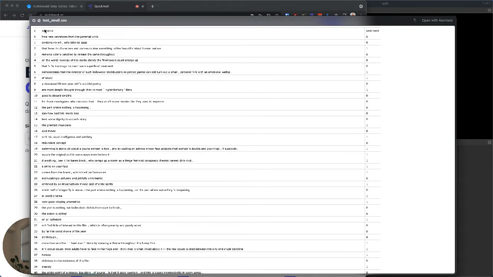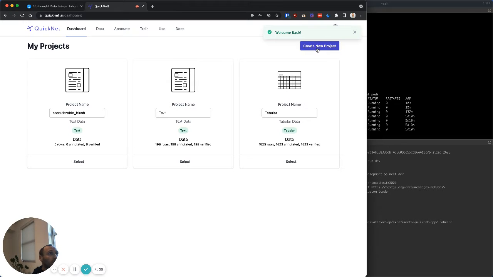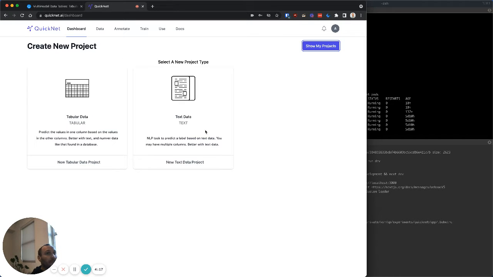So again, I just have the CSV. It has 3 columns, but only 2 that we really need, the sentence one and the sentiment one. So I'm going to come into QuickNet. I'm going to create a new project. We support 2 different kinds of machine learning models today. One is text-based and one is tabular-based.